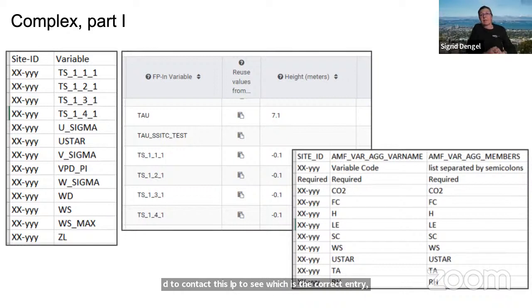And on the right, the aggregation file. In the middle, you can see from the variable information table, you can recognize momentum flux. It's measured as 7.1 meters. So again, on the right, you see from the variable aggregation file that they have submitted the storage. Exactly, thank you. The storage factor for CO2, and that one I have also pre-populated in the variable aggregation file.